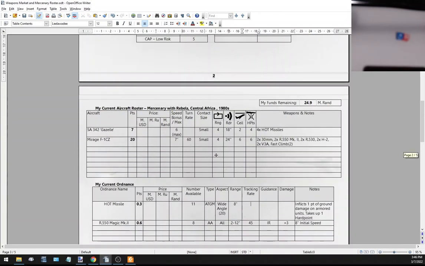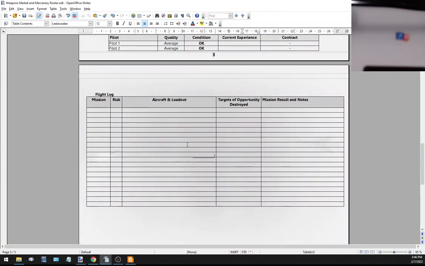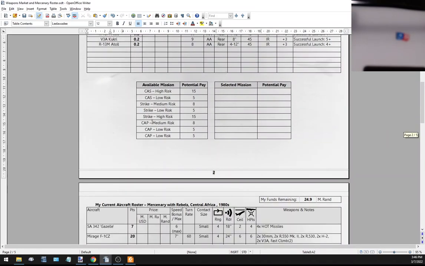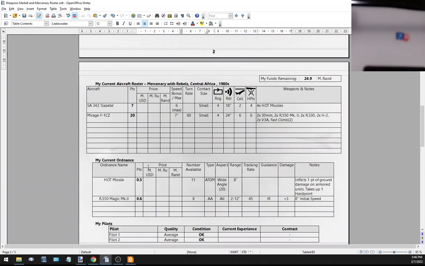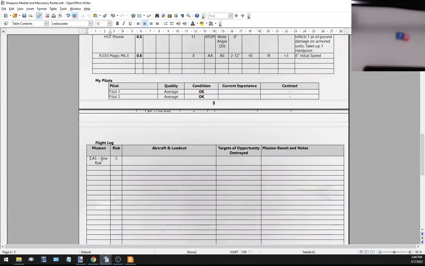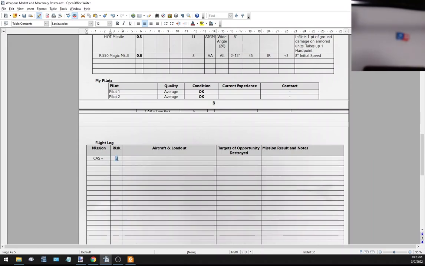So yeah, that'll get you set up on your Mercenary Air campaign. You'll put your mission in here once you choose it. For example, let's say I choose a low-risk close air support. I'll just take it out of there. Put it in here. Whoops. And the risk is low. I'll just type that in. And then I just put in which pilot's in which.